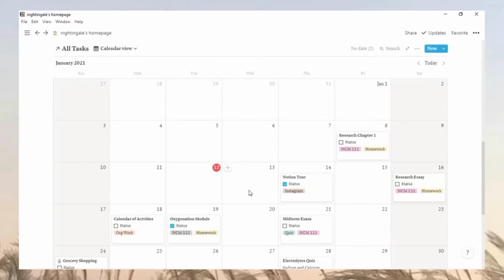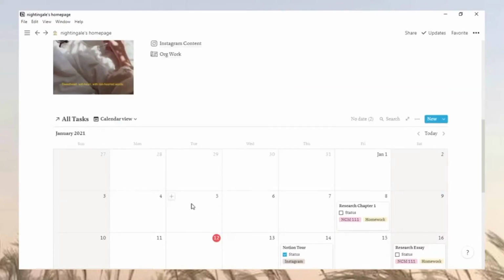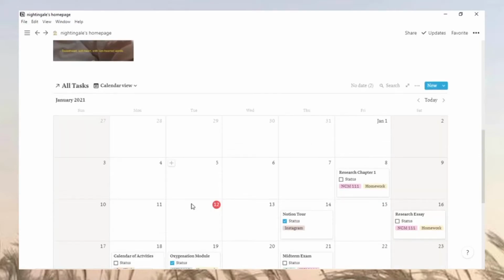I have to warn you though, the lecture subpage is not linked to the task calendar since it's a separate database of its own. I'll explain its significance in a while. You can manage the all task calendar by going to the master schedule.